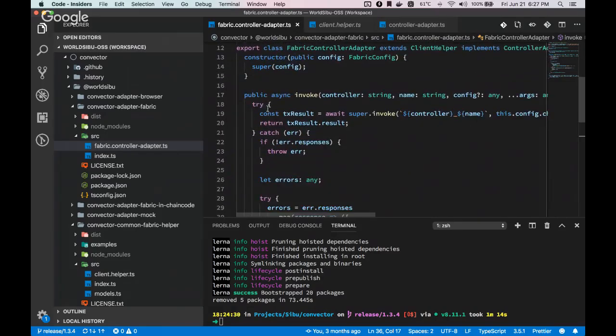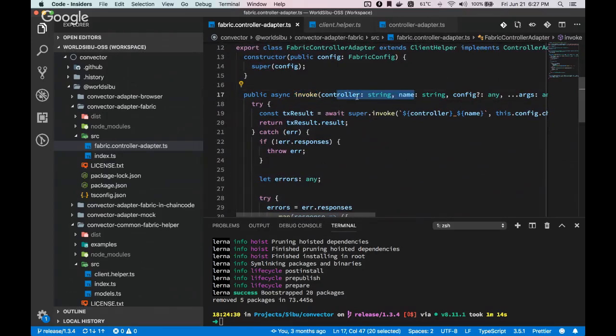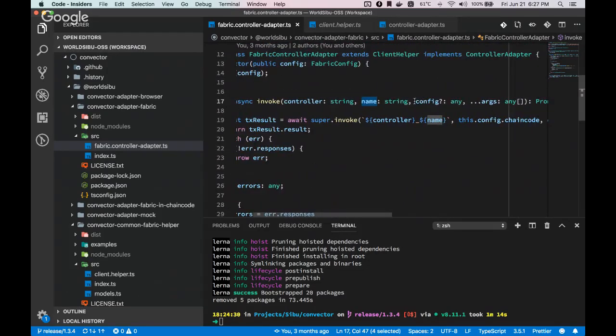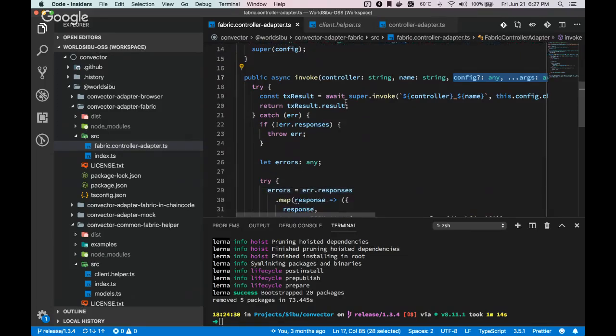But yeah, pretty much what this method will allow you to do is take this information, the controller that we want to invoke, the chain code, configuration, and arguments, and do whatever you want with this. In this case, we're invoking the super invoke to call the chain code, but in your case, it might be calling an HTTP endpoint, or another client to communicate with Fabric, for example, or another method to communicate with another blockchain.